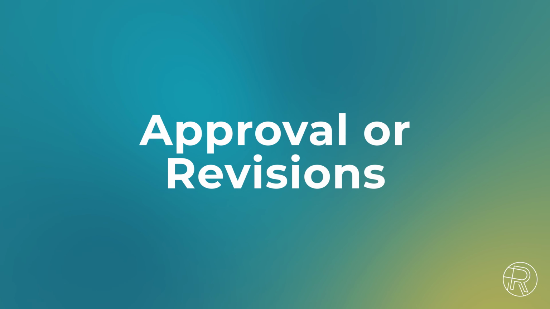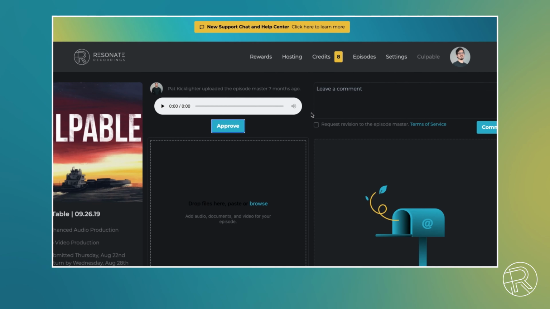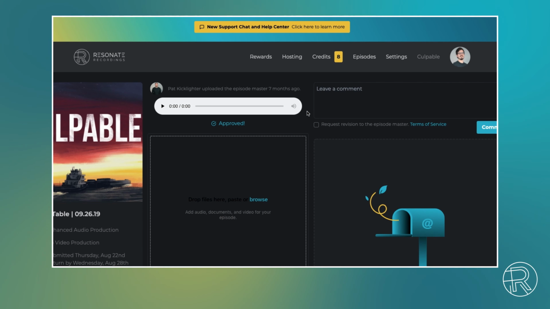So once you get the email prompt that your episode is completed, you can log back in and review the episode master. If you're happy, you can just go ahead and hit the approve button and use the master for posting in your hosting platform. Or if you're using Resonate hosting, you can verify and schedule your episode to be posted.